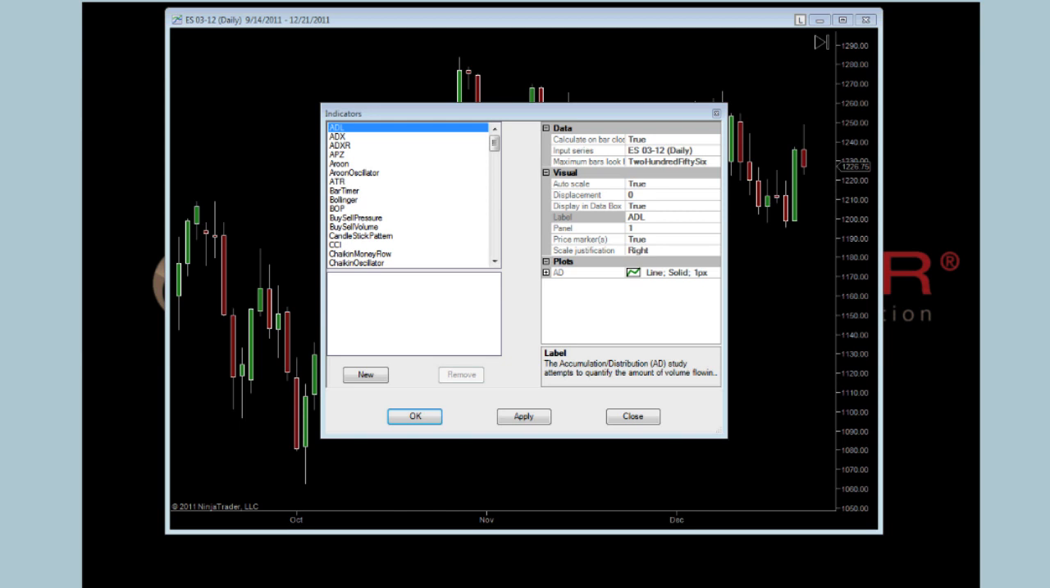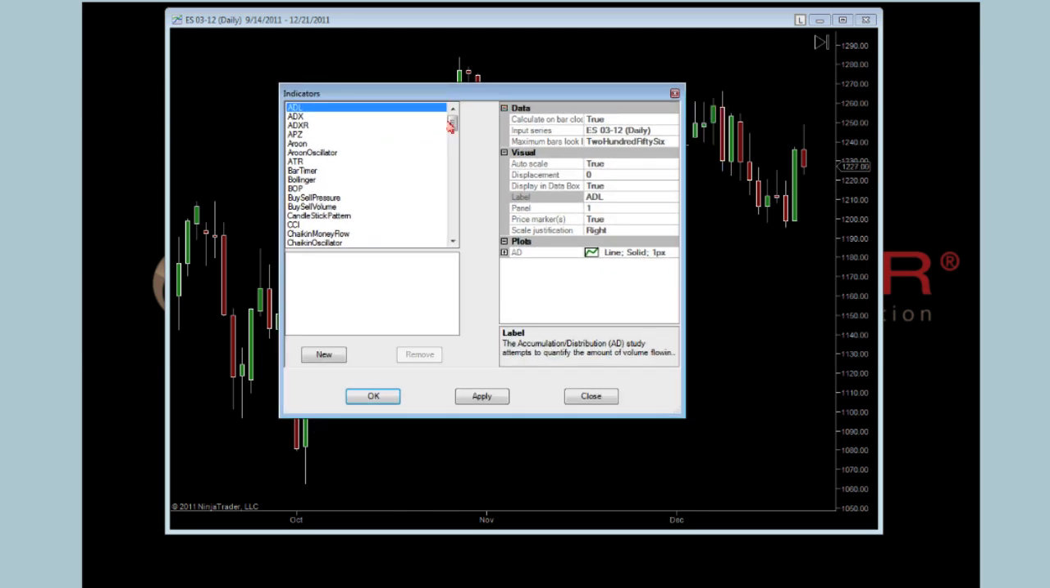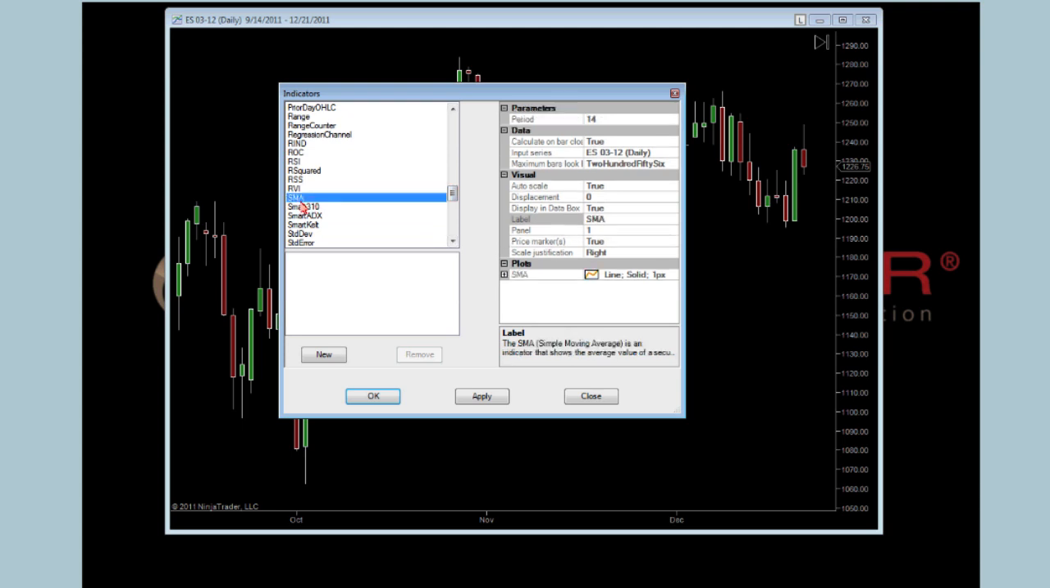Right, so from our indicators menu, let's say, for example, we wanted to add a moving average to this daily chart that we have open. What we're looking for is a simple moving average, so what we'll want to do is come down here and locate the SMA indicator. Once we have that located, we'll just go ahead and highlight that and then select New to apply it to our chart.